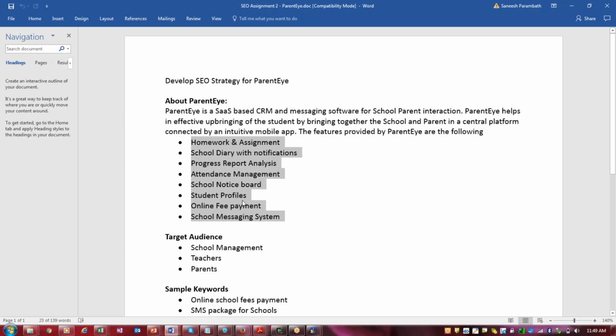So there are a set of features for Parent I, like homework and assignment, school diary with notification, progress report analysis, attendance management, school notice board, student profile, online fee payment, and school messaging system. So these are the different features of Parent I. Now, what Parent I wants is that when parents, predominantly parents or teachers, search in the internet for any kind of messaging system like this, parentai.in, that is a website, that website should come up in the top 10 rank.